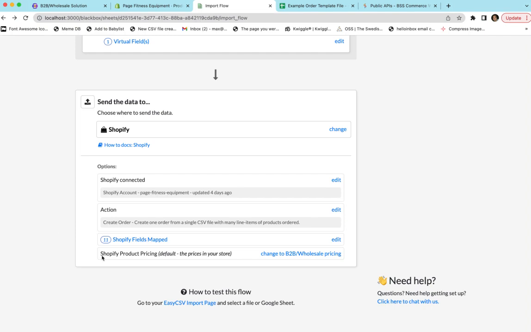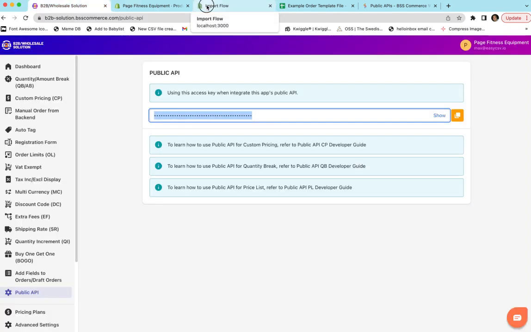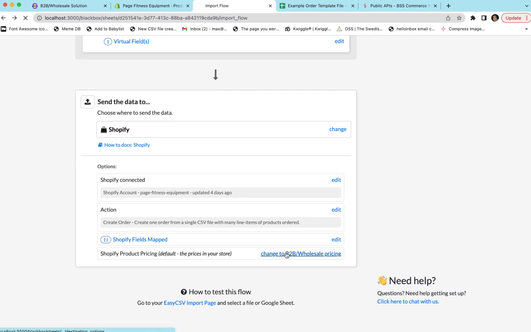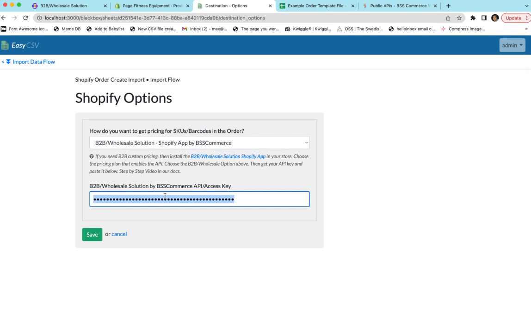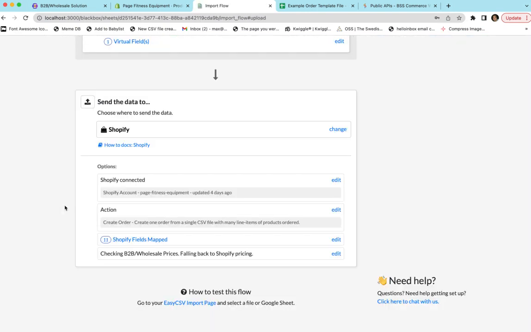By default, it's going to get the Shopify product pricing, just the prices in your store. But we actually want it to first check the B2B Wholesale solution. So we're going to change it to B2B Wholesale pricing. I'm going to click B2B Wholesale. I already had it in here, but I'm going to paste my API key and save.